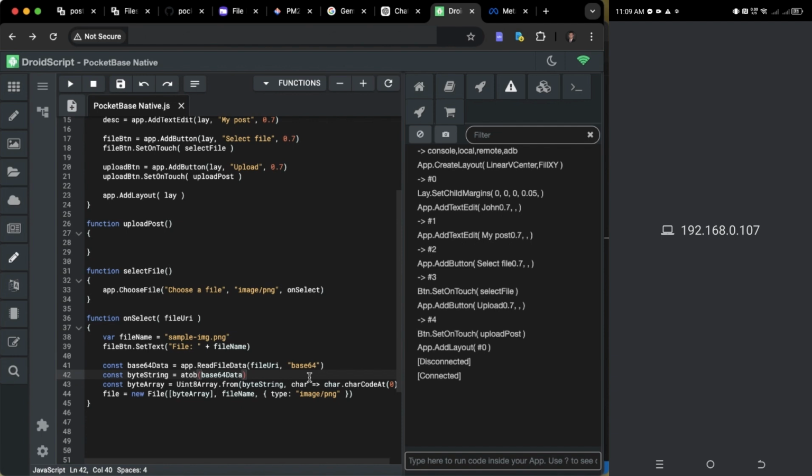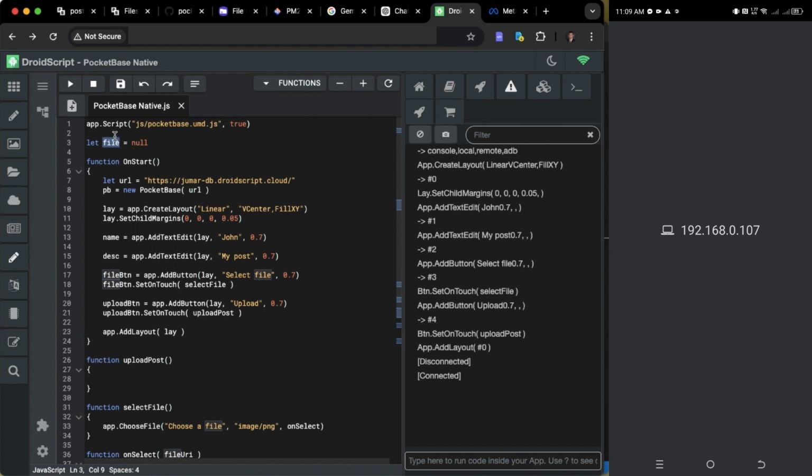It would be nice if DroidScript has that method to get the file information. So if any one of you know how to do that in DroidScript, please comment below. Now we have this file object right here, and we stored this file object into the file variable that we have here at the top.